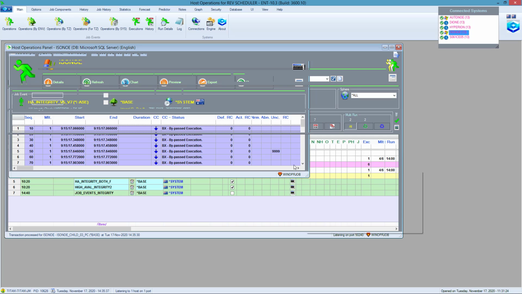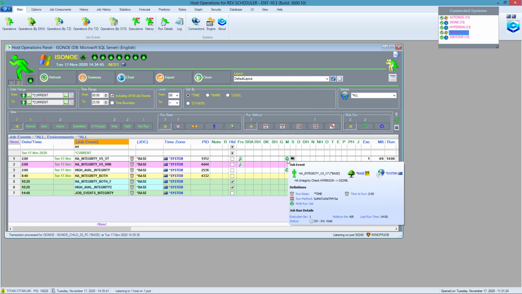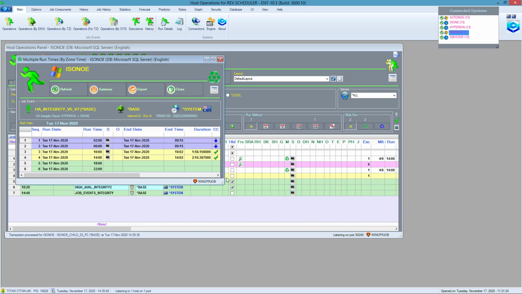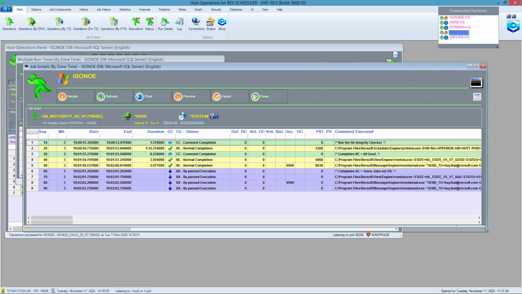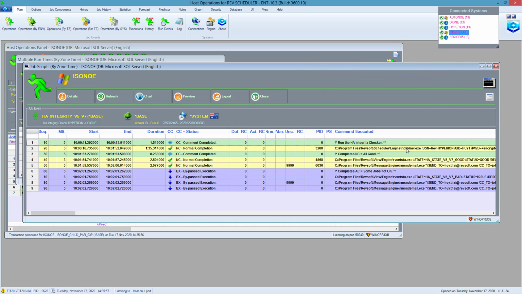So what we've got here is this job starts off at 2 AM every day, runs every 4 hours. So it's going to run 6 times a day. And as we can see, it's already been executed. These are the scripts it's running, and one of those scripts is to check HAV, which is basically exactly the same as the integrity checker we just ran interactively.